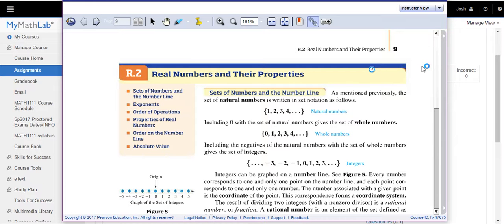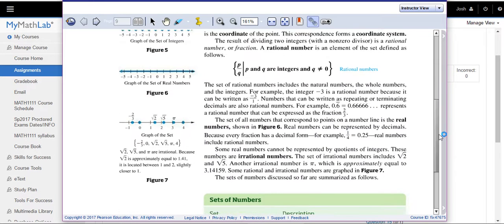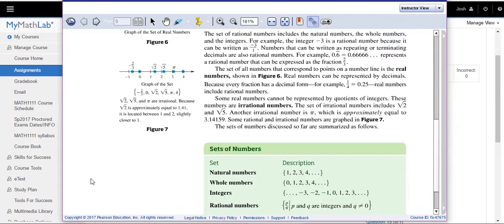Just waiting for it to pull. So you can see now you have full access to the textbook, which you have access to over here on the left-hand side. And I'll show that to you in just a minute.